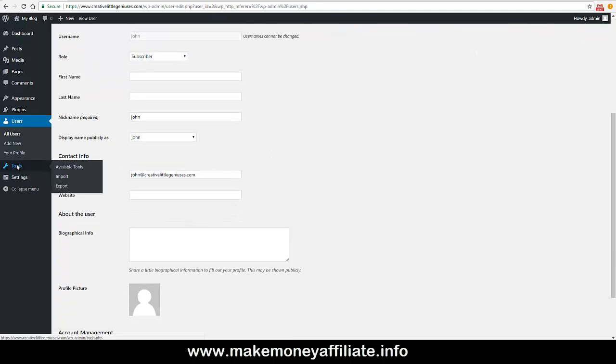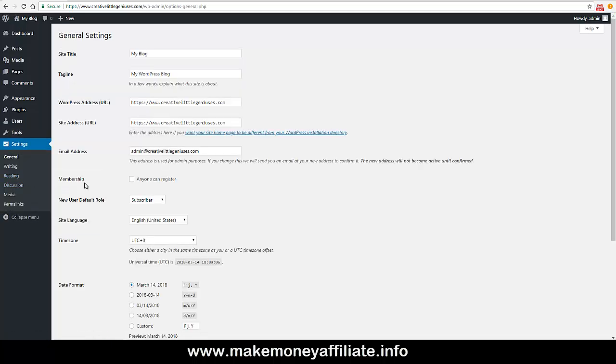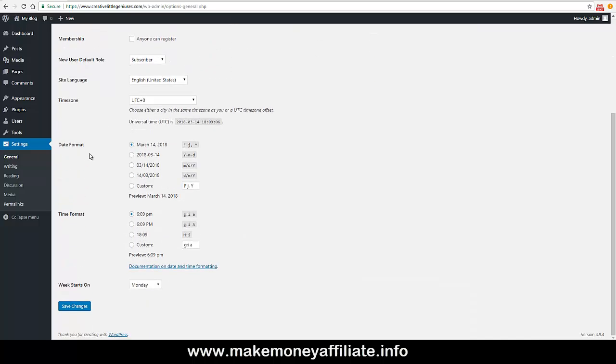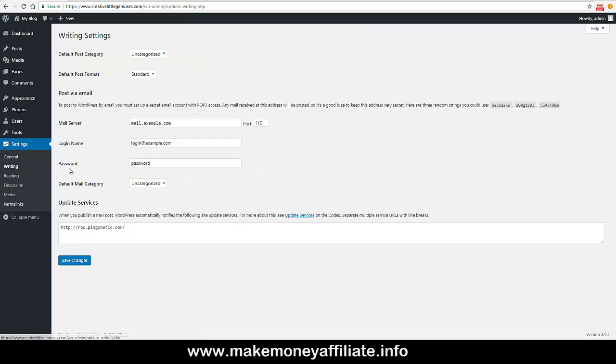Tools brings tools that are useful for working inside and outside the system. Settings allow you to change your system settings. General. Through this section you can set the name of your site, tagline, date and time settings, allow everyone to join or not, new user default role, change site language, time zone, etc. Writing. Here you can adjust default post category, default post format, etc.